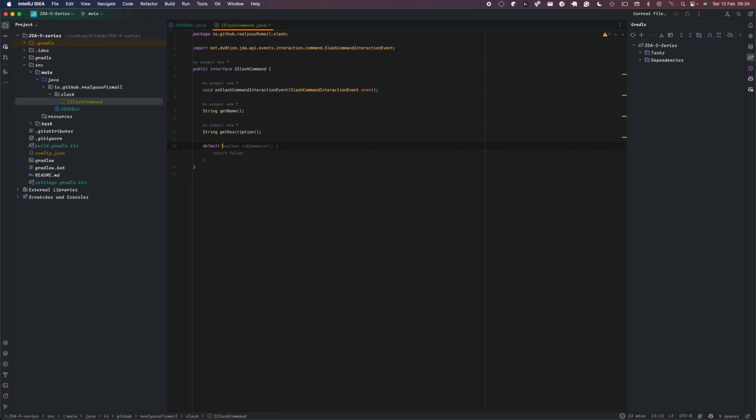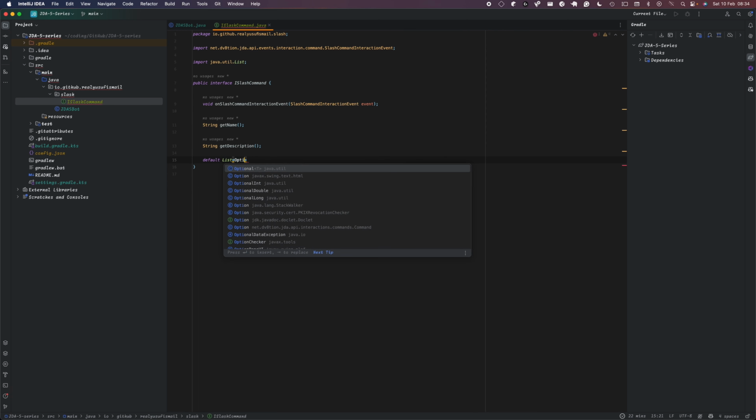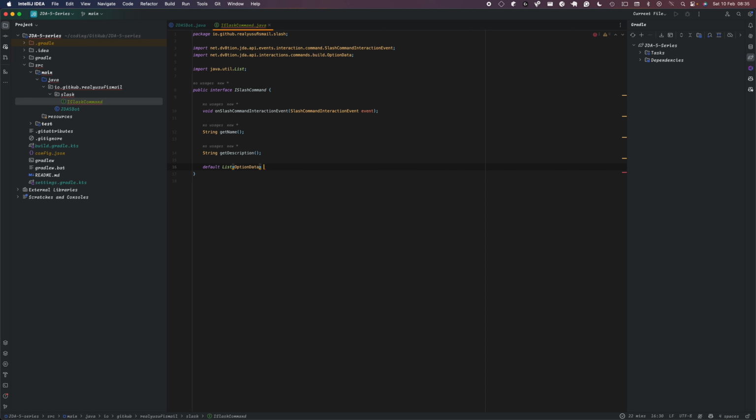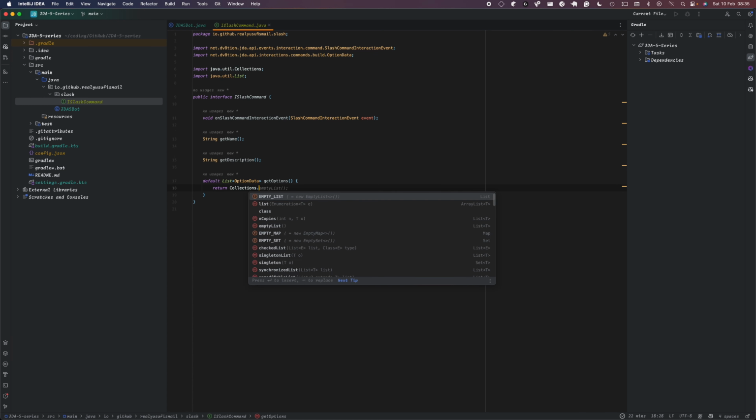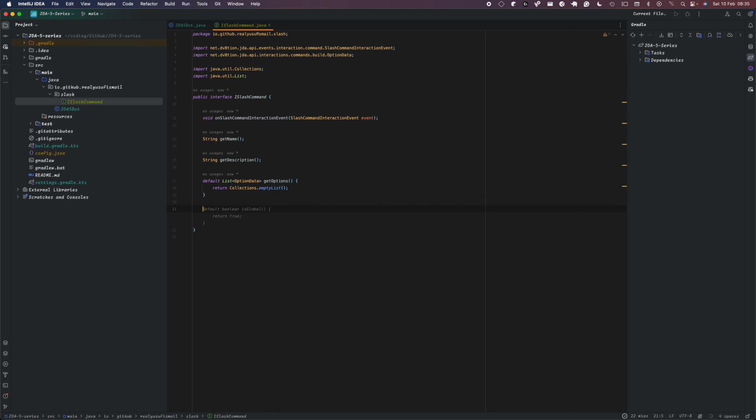And now we're going to create a default method, and this is going to be our options. So List<OptionData>, and we're just going to call this getOptions, and we're going to return Collections.emptyList. And then we're going to need one more, and this is going to be called isGlobal.